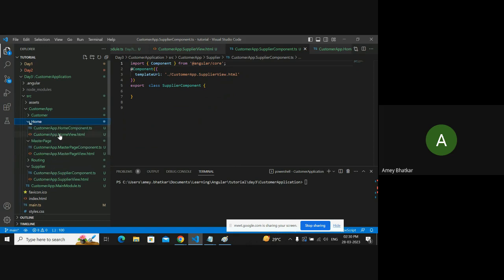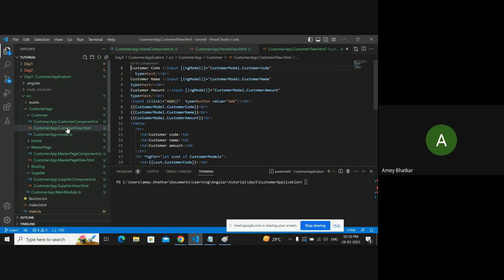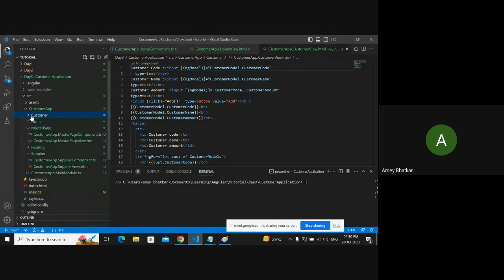Let's view these components very quickly. There is a home page component here also. It's a simple component, welcome to the home page. Then there is a supplier component which is also a simple component. The customer component is our older component, there is no change to it. So we are having three components now. And then there is a master page where we are doing the routing.